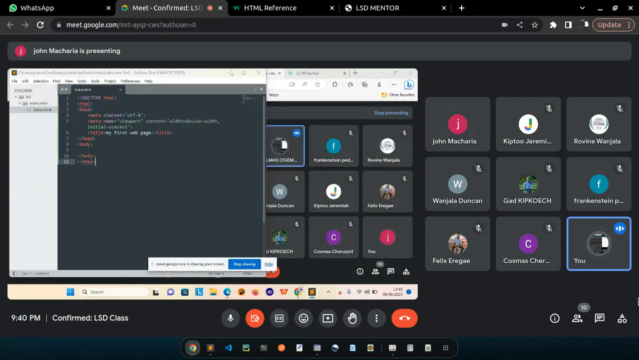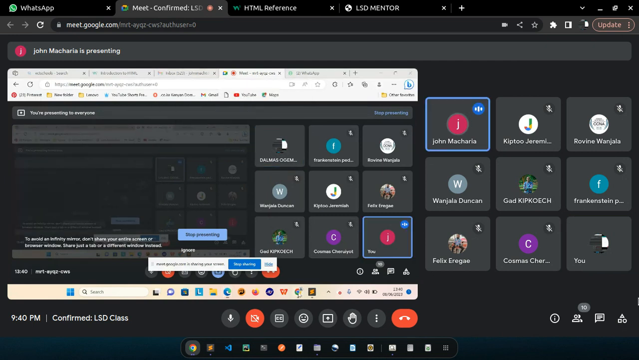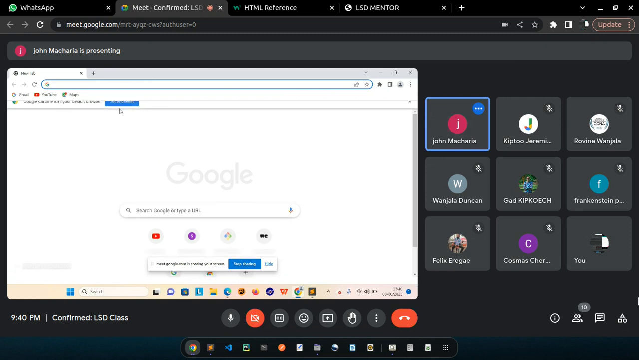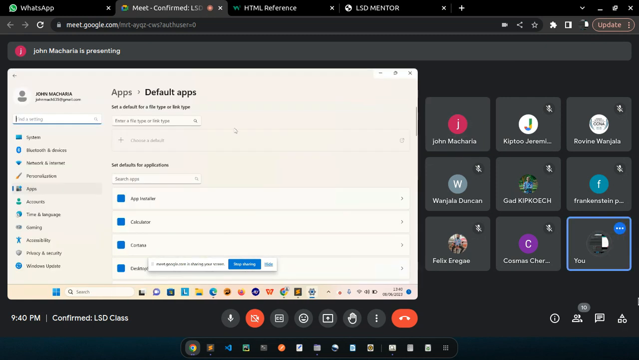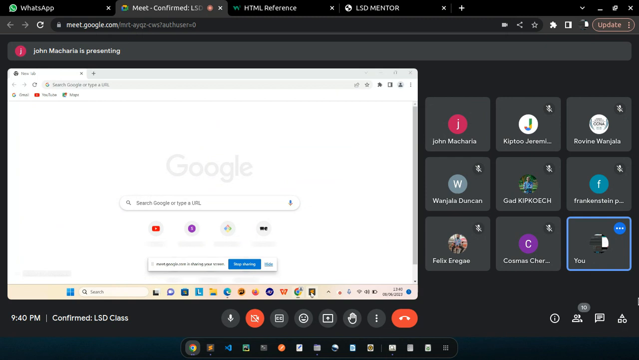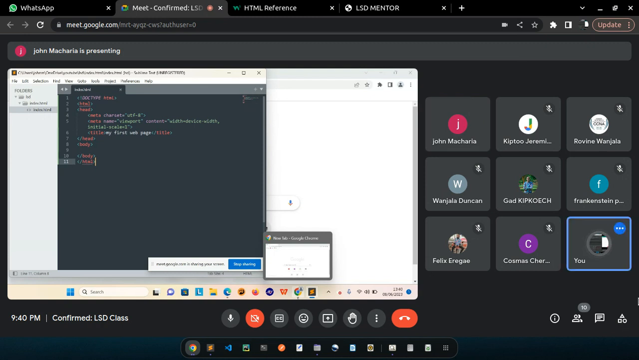So fungua Chrome. Fungua Chrome. Yeah, sawa. Ujaset ikwe default though. Sawa. Enda, yeah, right. Okay. Right click then open in browser. Hiyo file yako.